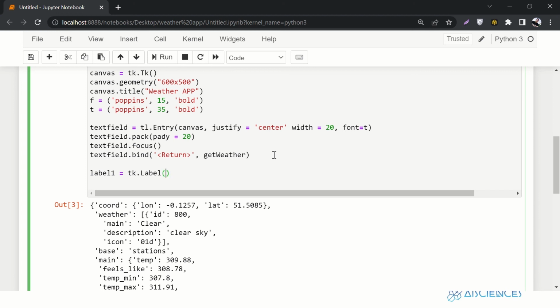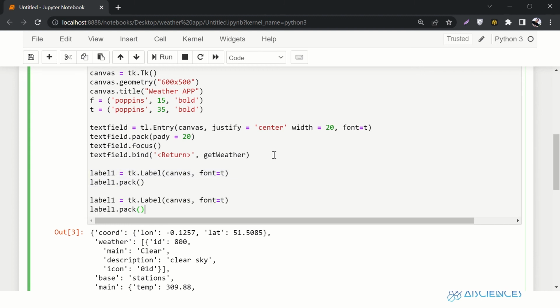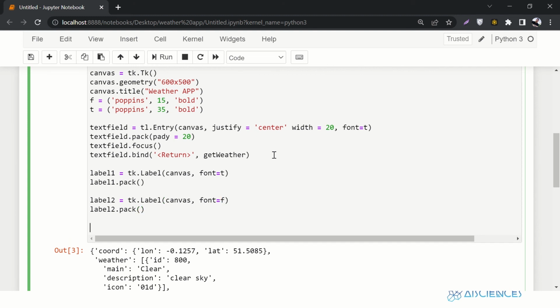Okay, now label 1 equals, here we are defining label 1, which is tk dot label, and it will be on canvas. Its root will be on canvas and its font will be T, right? And then we'll say label 1 dot pack, and let me copy it so that we can write another label 2 here, and we only have to change its font size, right? And the last thing that we have to do is canvas dot main loop, right? So this will be representing the main loop.